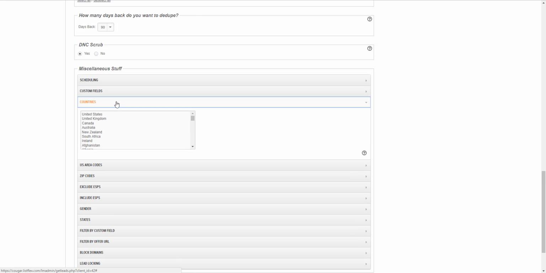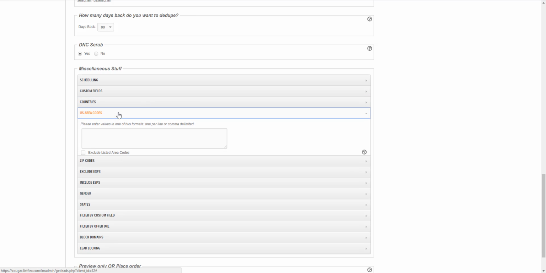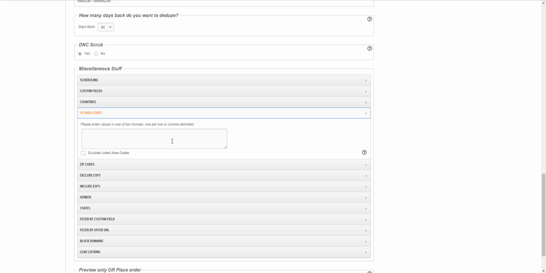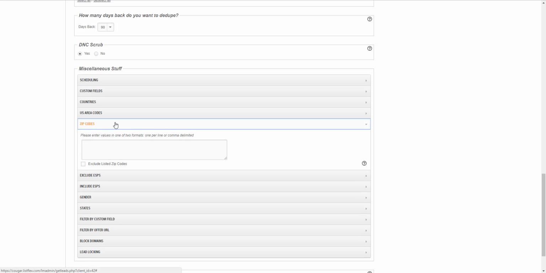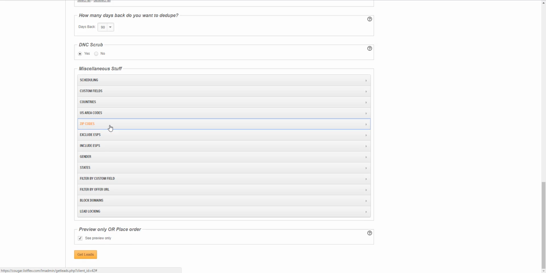Countries. Are there any country restrictions? We'll say for this order it's US only. Area codes. You have the option of either only sending specific area codes, or you have the option of excluding specific area codes. So in this case, we'll leave that blank. Same with zip codes. You can include and only send specific zip codes, or you can exclude.